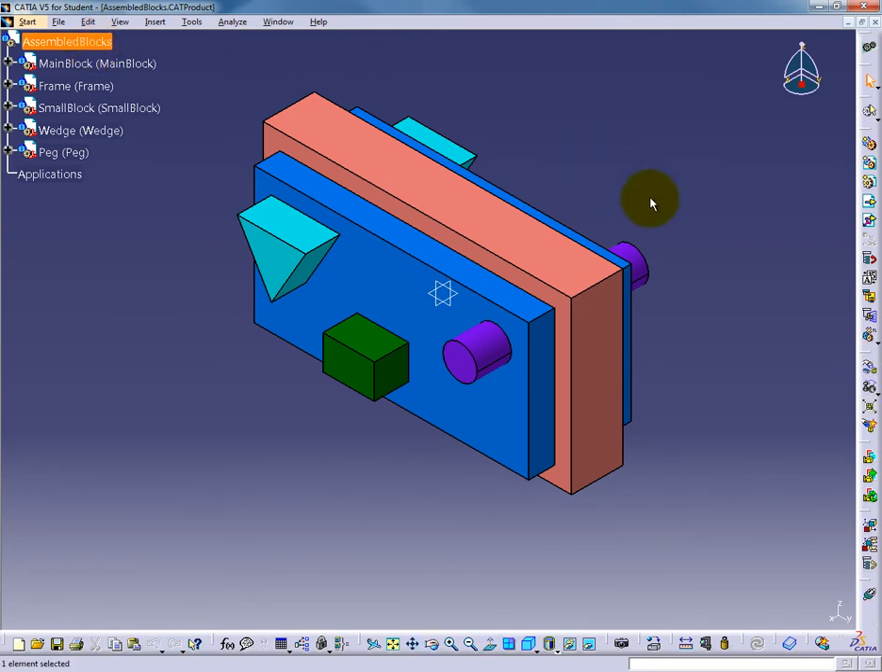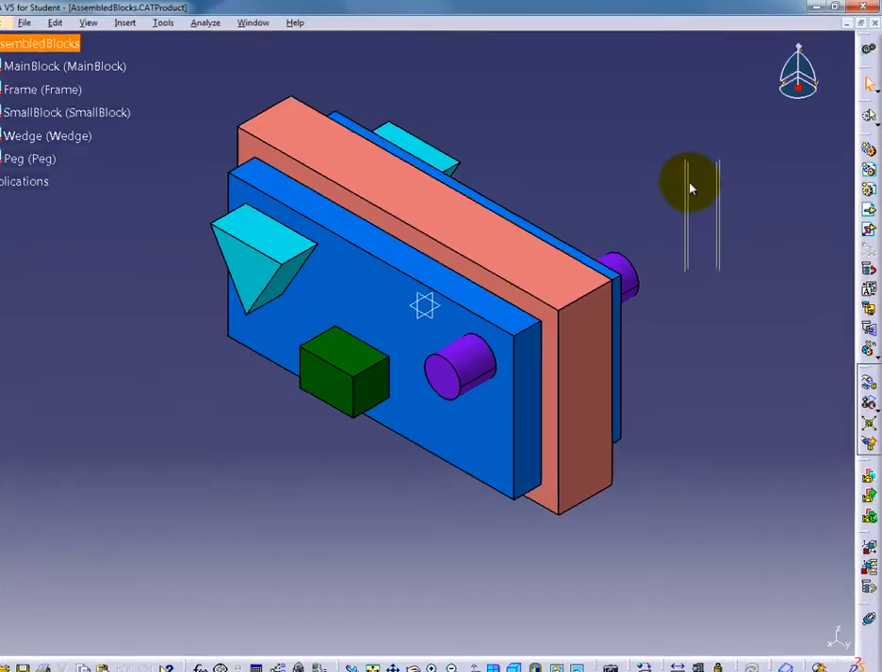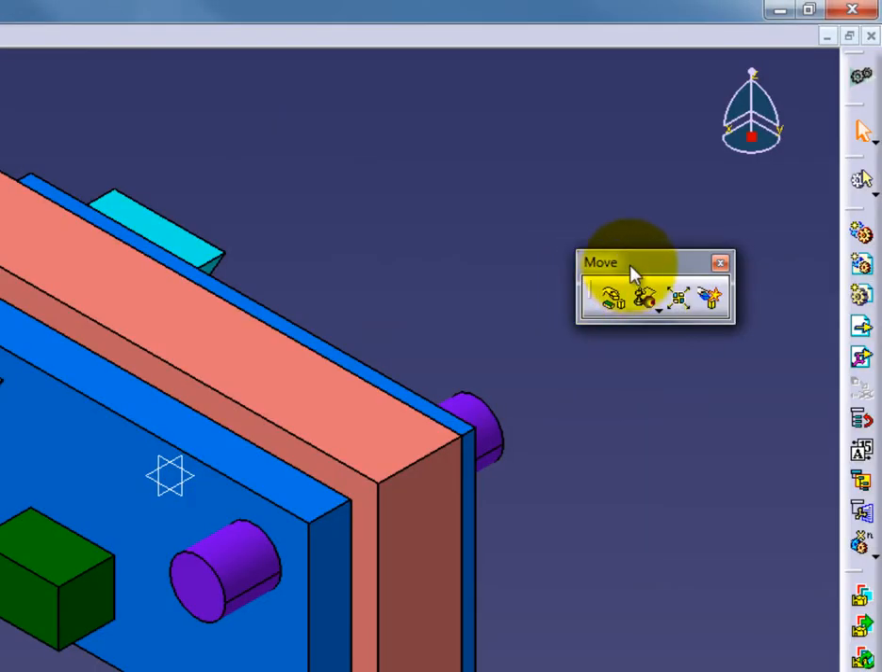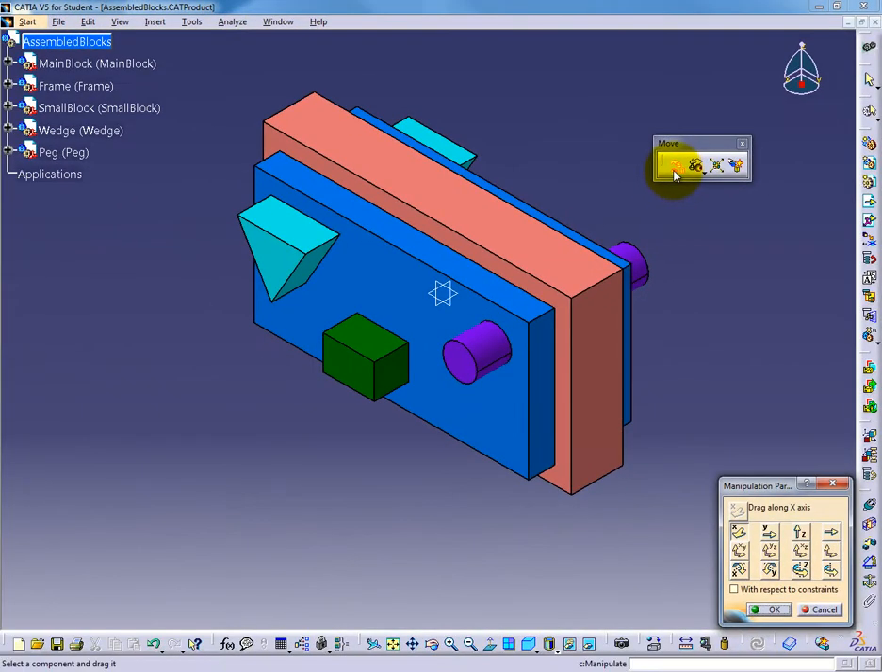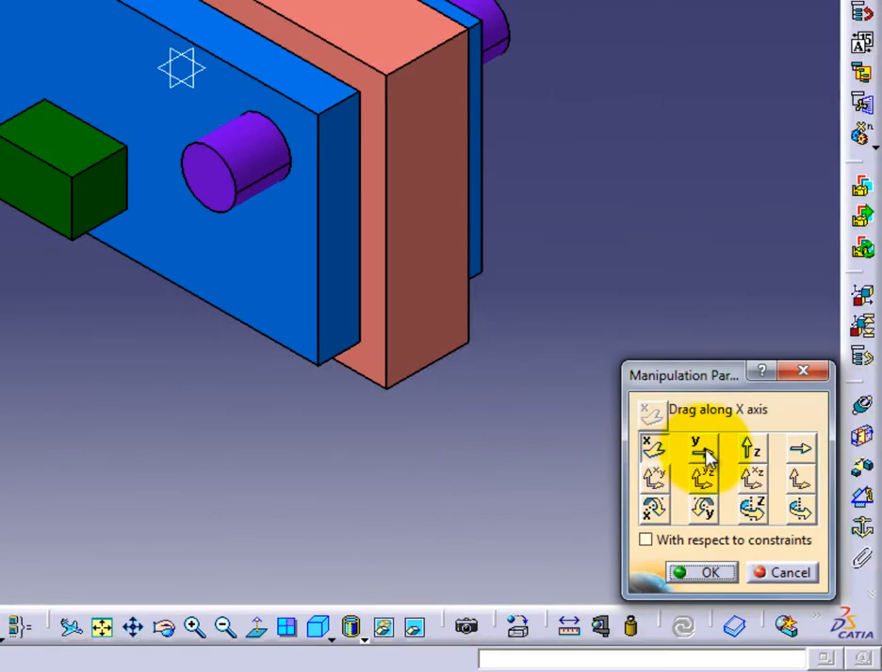Double-click Assemble Blocks. First, we'll need to move the parts away from each other to more easily select the defining geometry for the constraints. In the Move toolbar, select the Manipulation icon. In the pop-up window, select the top right option to translate by defining an axis.